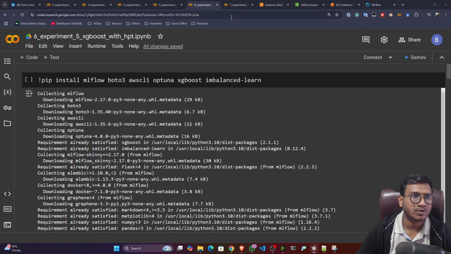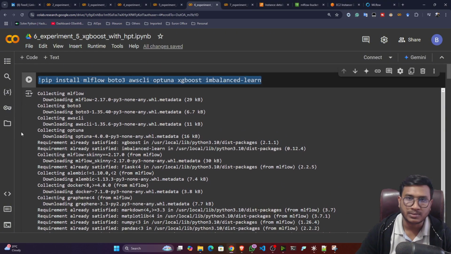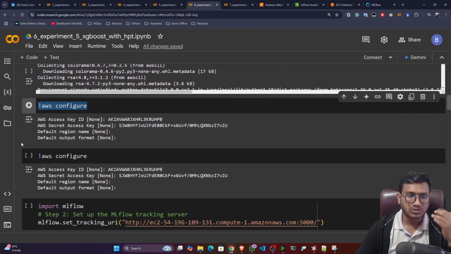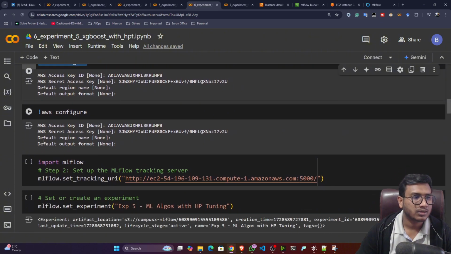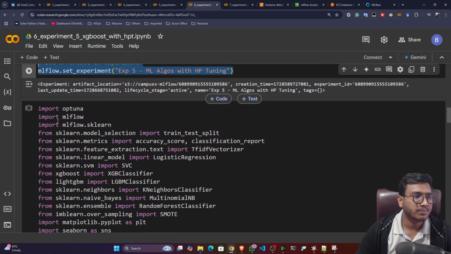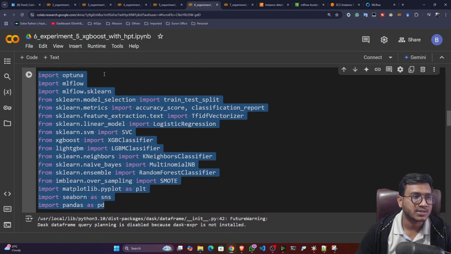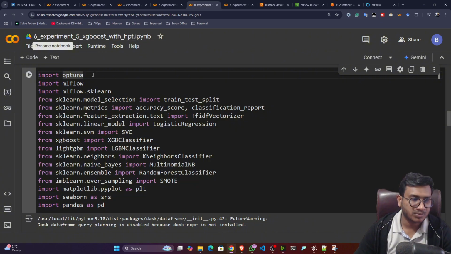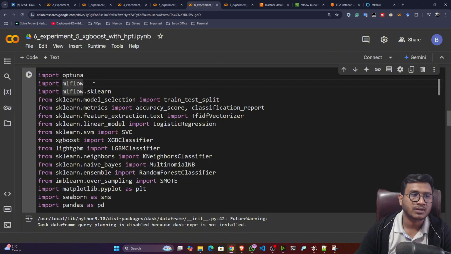So let me show you the experiment notebook I did. First of all, I tried with XGBoost. For this I need to install XGBoost and all the required libraries. Then configure it to log your experiment in MLflow. Then set the URI, create the experiment name, and import all the necessary libraries. And see, I'm not only training the XGBoost model, I'm also doing hyperparameter tuning of the XGBoost model with different parameters.